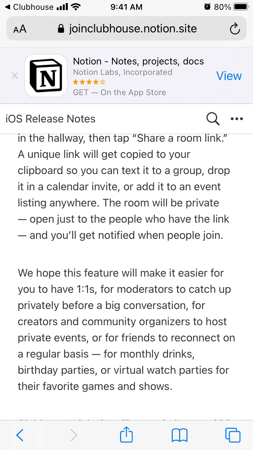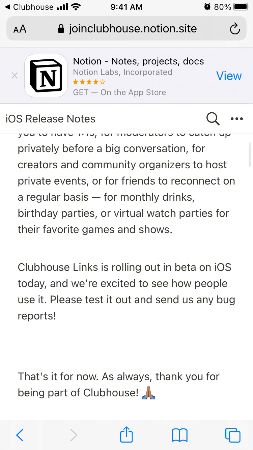So we hope this feature will make it easier for you to have one-on-ones, for moderators to catch up, for creators to host private events. Clubhouse Links is rolling out in beta on iOS today, and we are excited to see how people use it.